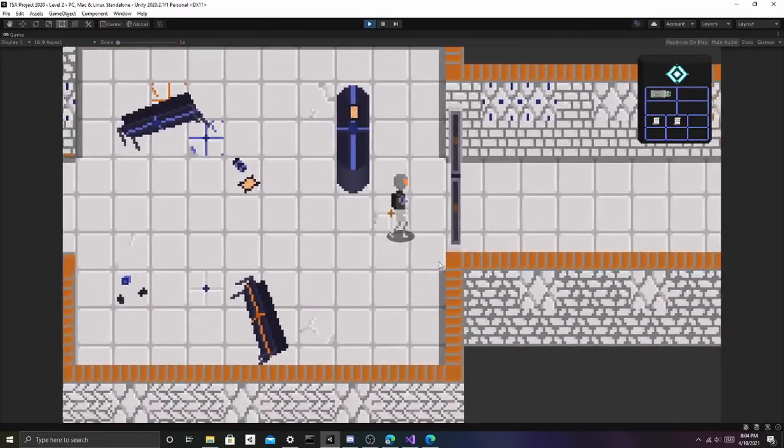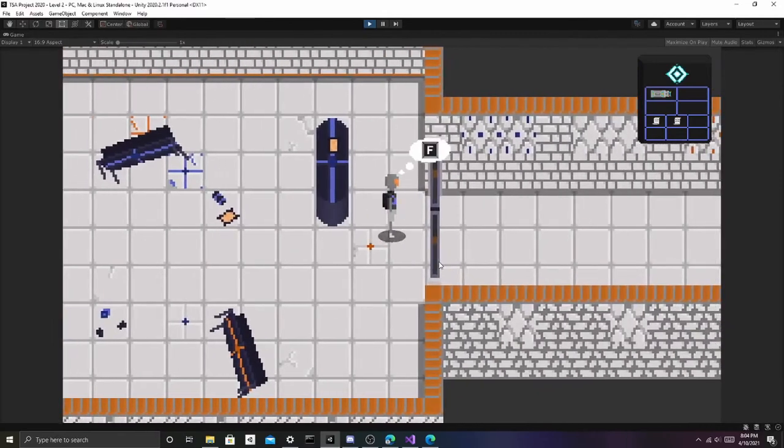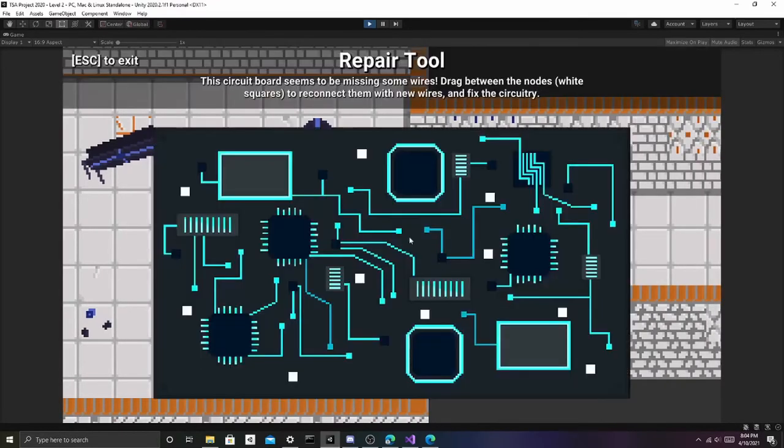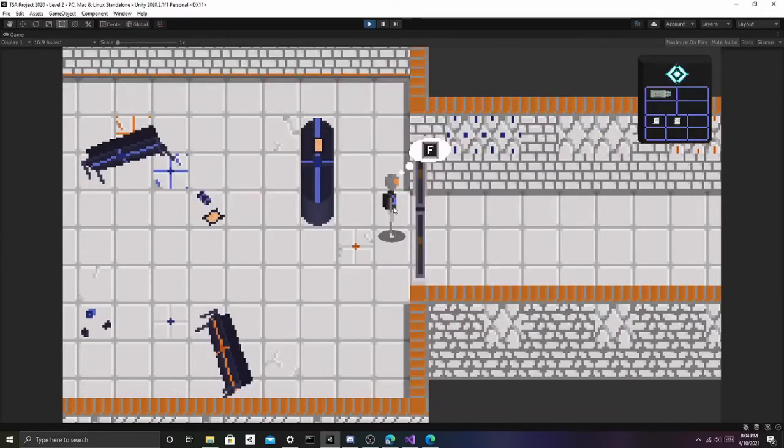So there are a couple more types of interaction. Doors are also a type of interaction, and objects that need to be repaired are another interaction as well. So first, this door needs to be repaired. This repair tool interaction pops up, and how this works is first, it explains what is happening. This circuit board is missing some wires, and we can drag between the nodes, which are these white squares, to reconnect them with new wires and fix the circuitry. I can hit escape if I want to exit anytime.